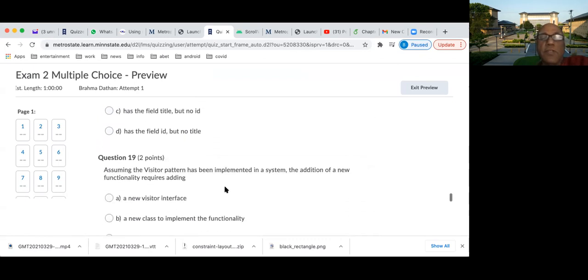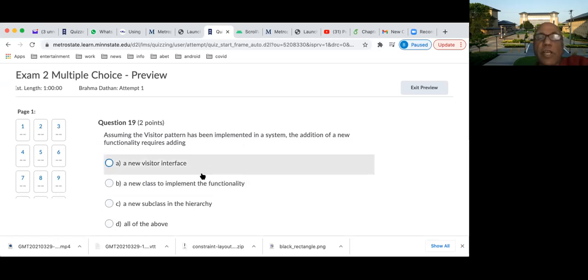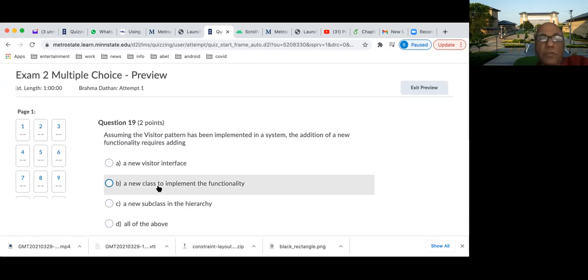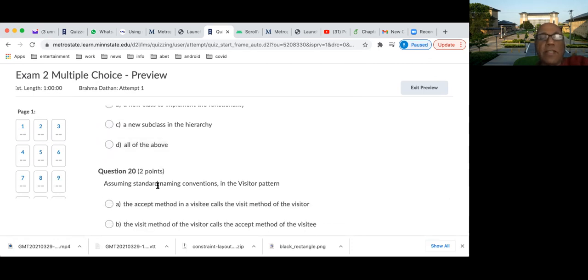Book and periodical, both are subclasses of loanable item. Then the visitor pattern has the drawback that it's not possible to add new classes to the hierarchy very easily. In the revised version, the loanable item has the ID and title. So title and ID, but no authors. So that is the right answer. The visitor pattern has been implemented. Now, if you want to add new functionality, then you need a new class to implement that functionality. The interface is already available. There is already a hierarchy, et cetera, et cetera.